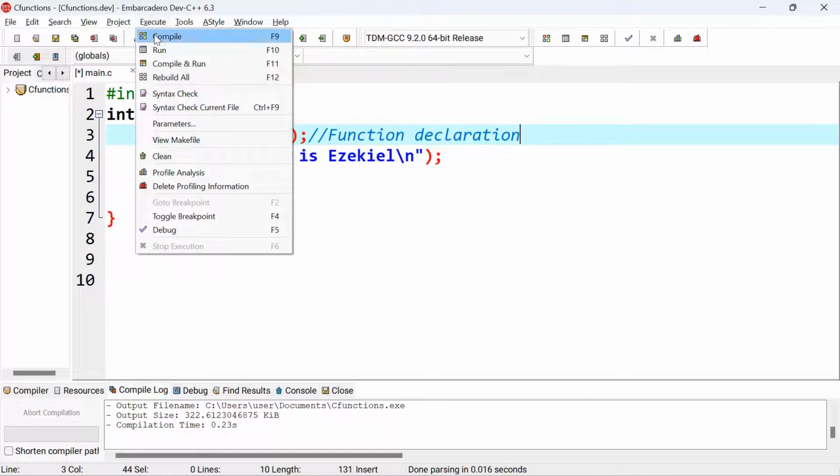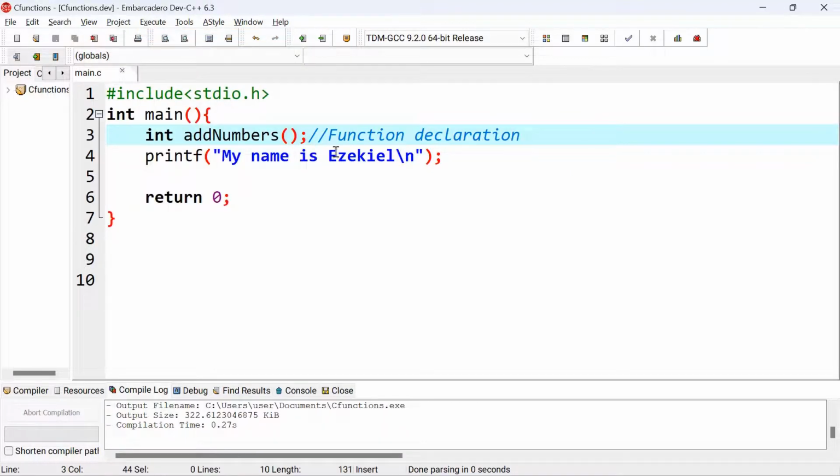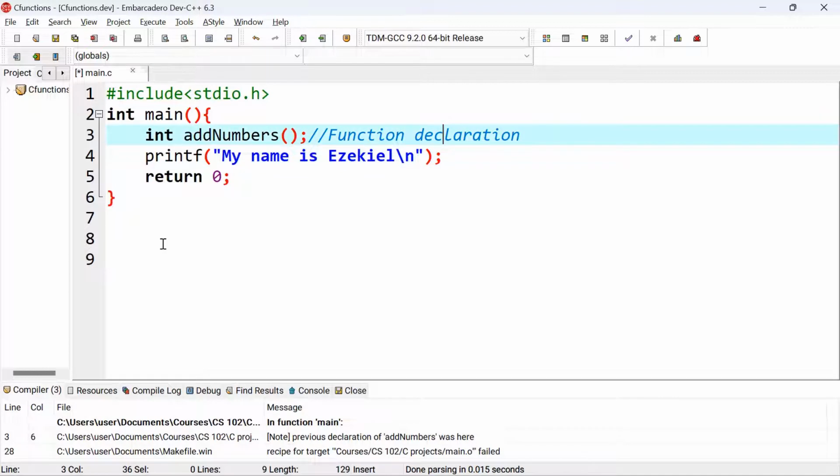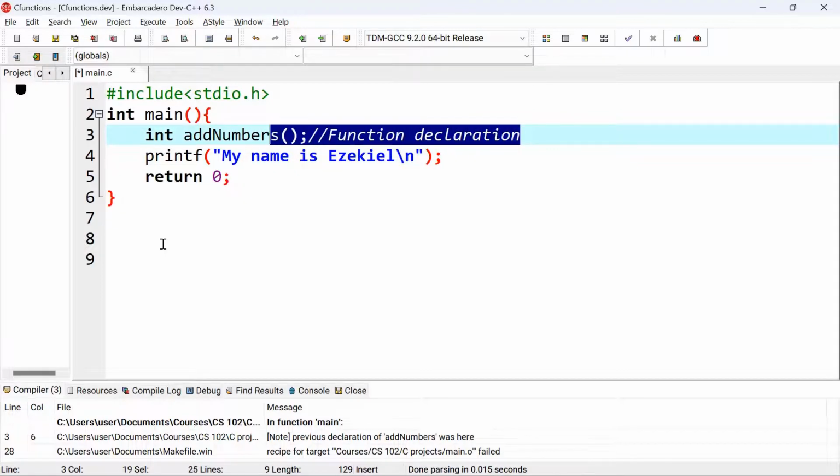I can even compile this one. See, there's no error. I've actually declared a function, but it does nothing because it does not have a block of code. So you need to actually define your function to give it the functionality. After you declare your function, now you need to actually define the function.